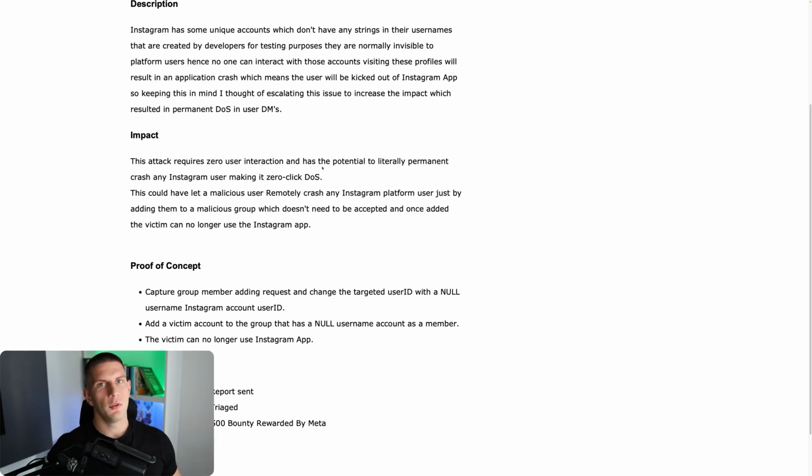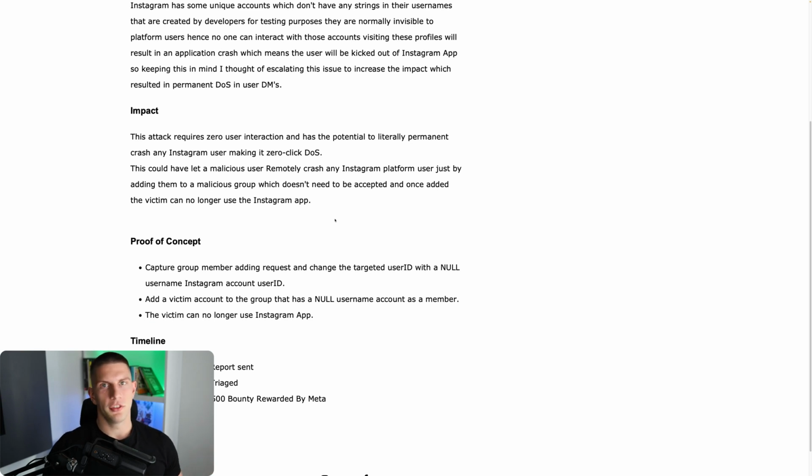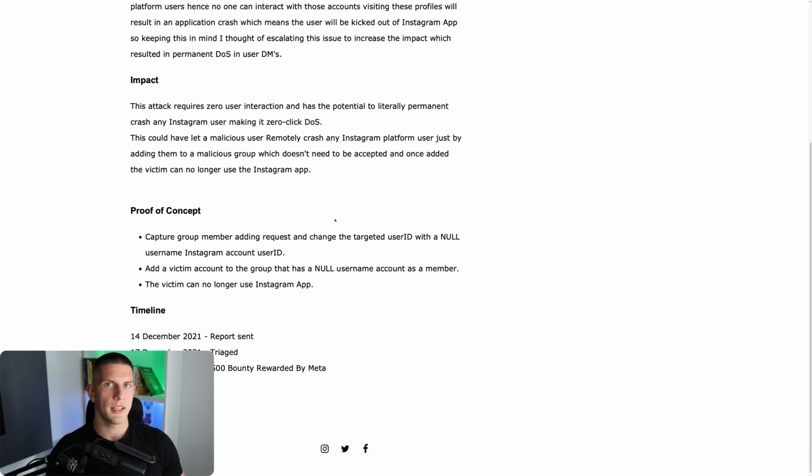But when this username would be shown to a normal user on Instagram, the mobile app would just crash, DoSing the application for them, DoSing Instagram for the victim. And how do you get the victim to be shown your profile without the username? You can, for example, join the same group as them. You can, I think, send them a message request or something like this, and their application would just crash and they couldn't use Instagram. So this is also a type of client-side DoS bug.